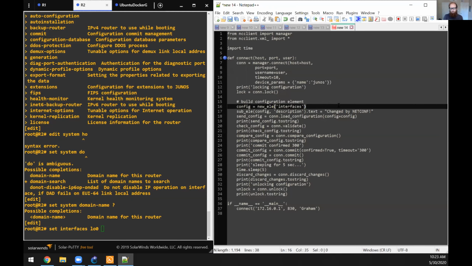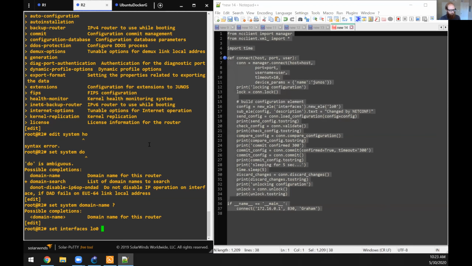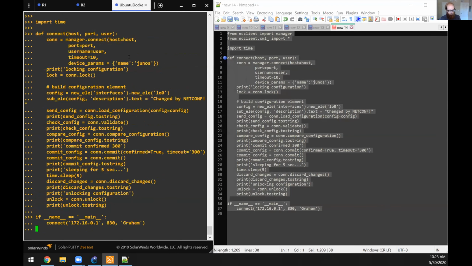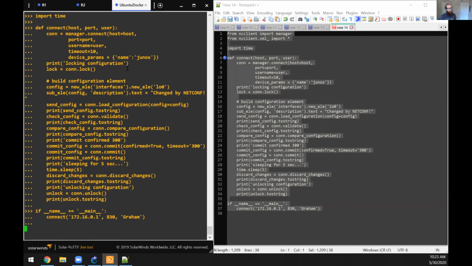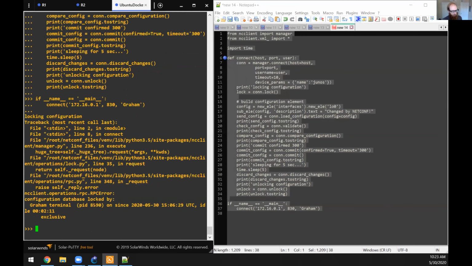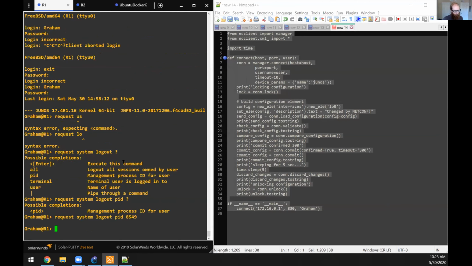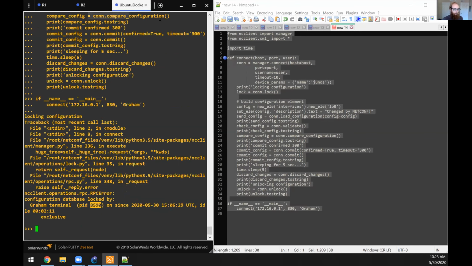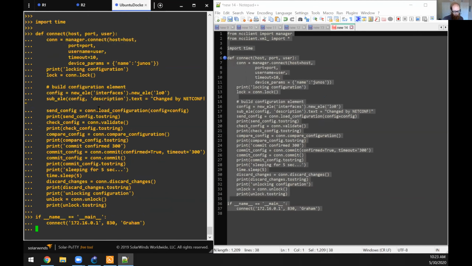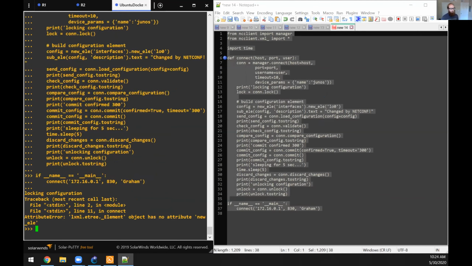Interfaces dot new LE LO0. Will this work? Okay, so I think it's going to be locked already, but that's not a big deal. I can, yep, so I got the PID, so I can unlock it. Perfect, so hopefully this works now. Nope.